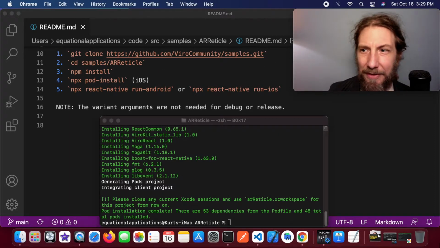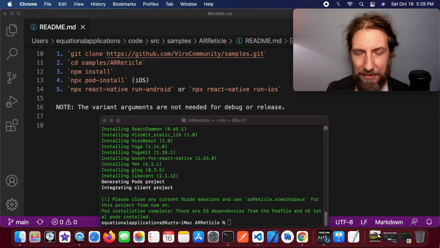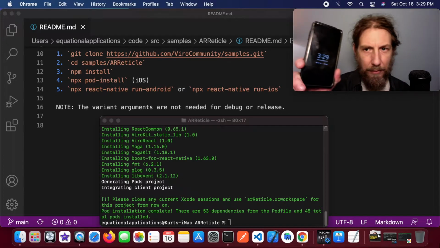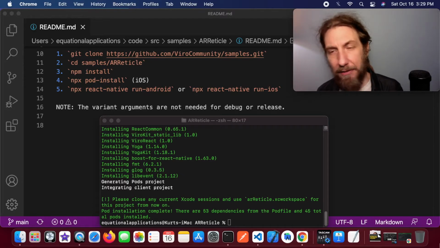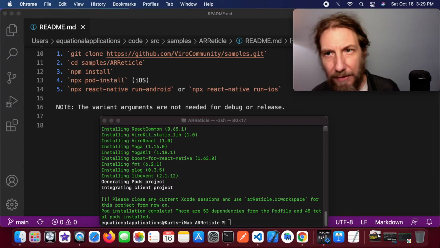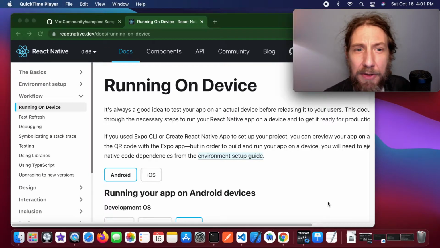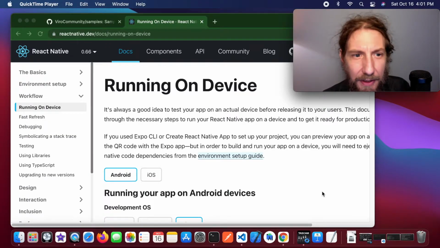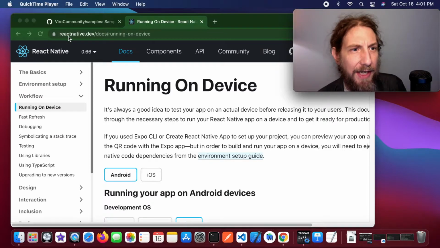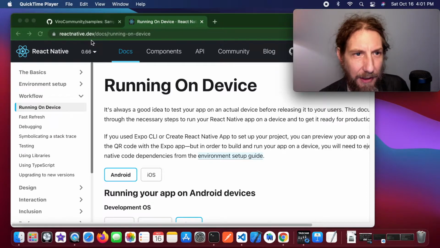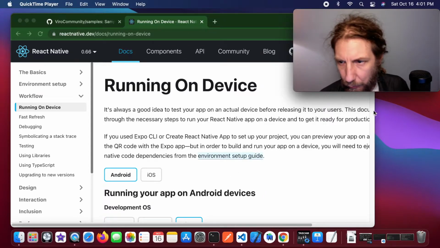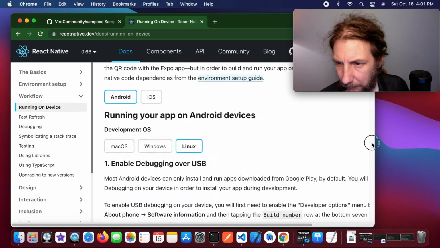Now to run the app that we just downloaded, we're going to need a hardware device, because ViroReact only runs on a hardware device and not on an emulator. If you want a reference for running on your physical device, just go to reactnative.dev and look up running on device. We're on the page here. We'll just scroll down a little bit.